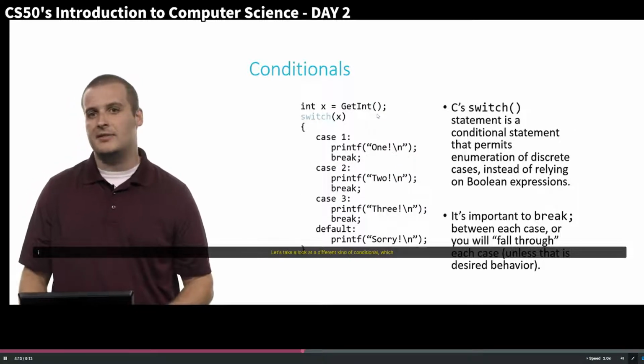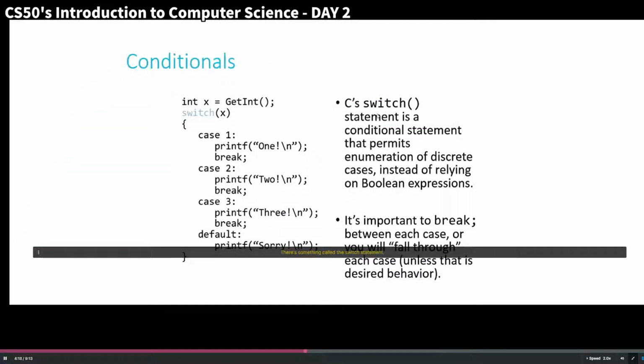Let's take a look at a different kind of conditional, which you have not seen before in Scratch. There's something called the switch statement. The switch statement is kind of neat because it's a conditional statement that allows you to specify distinct cases instead of relying on Boolean expressions to make decisions for you.